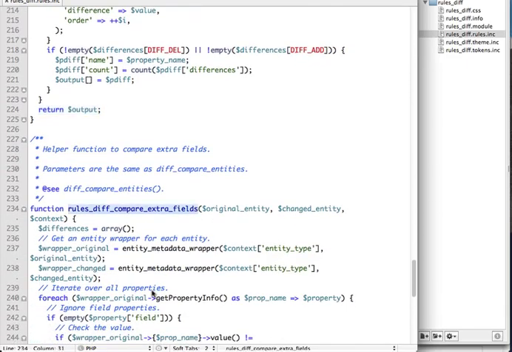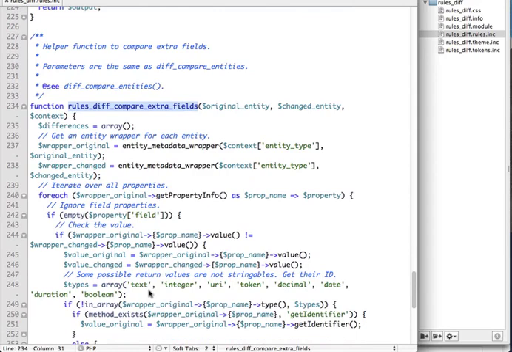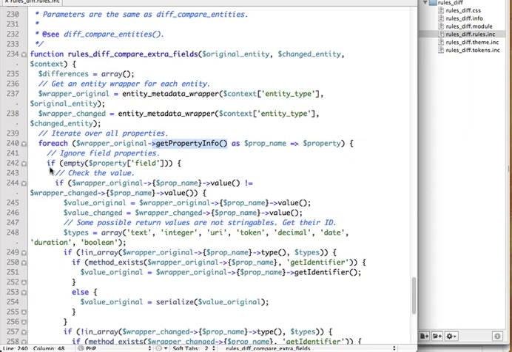Let's see now this extra comparison to get the differences in the extra fields. What I'm doing here is getting a metadata wrapper to use the Entity API in these entities. I list all the properties that are available to the wrapper, which are all the properties in the entity, and then I check that it's not a field, because we already have the differences between fields.